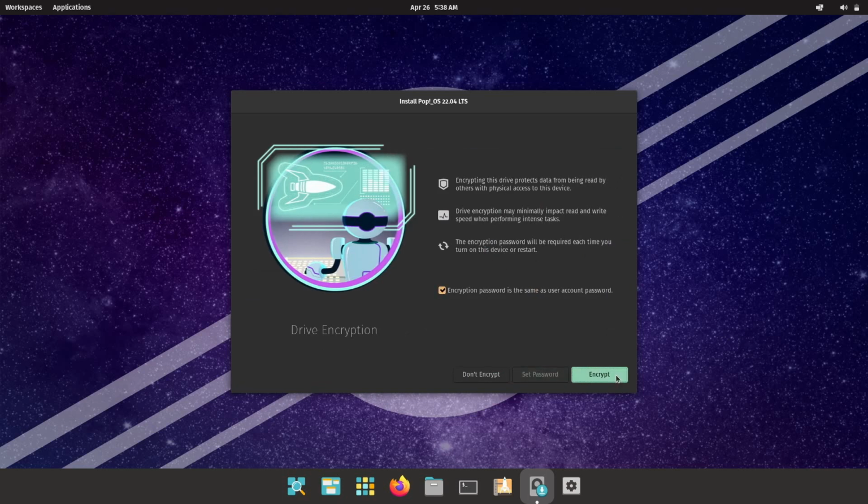By default, we are going to encrypt, and we're just going to use the same password as the user account that we just set. If you want to use a different password for encryption, you can uncheck that box, or if you don't want to encrypt for whatever reason, you do have the option not to encrypt as well. I'm going to accept the default.